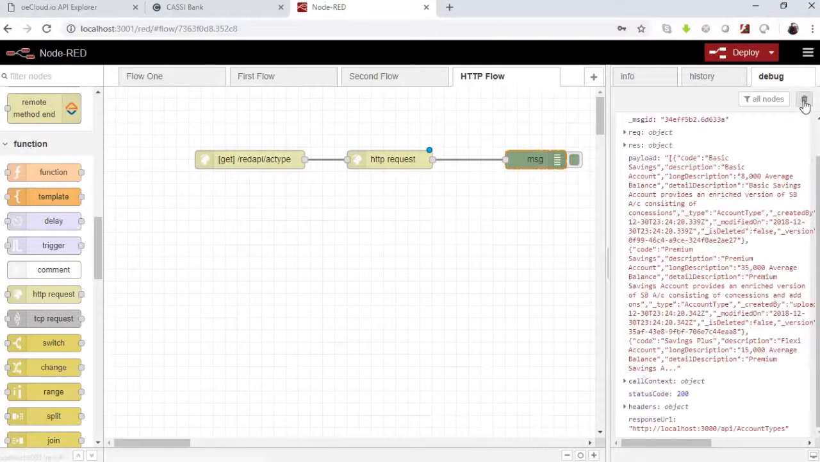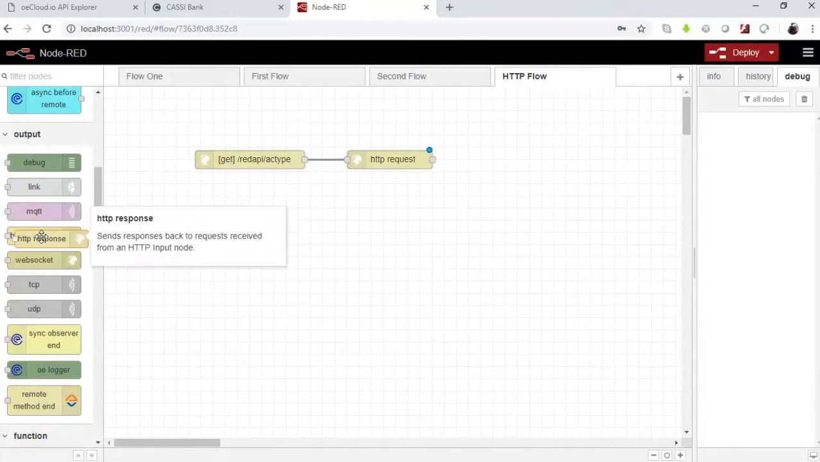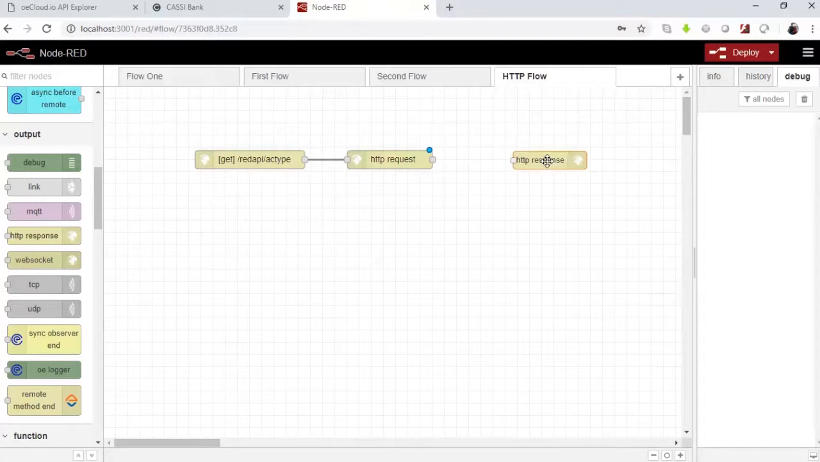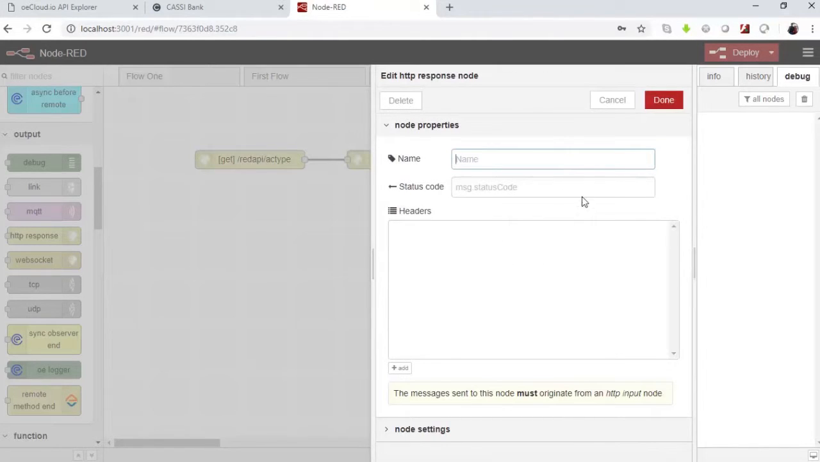So let us clear the payload out, and also let us remove this debug node, and observe that the HTTP response is an output node. So I'm just dragging and dropping that and linking this. So that's all that is required. So we have an endpoint that is mapped to an actual request, and this is capturing this response, and then that is dumping onto this particular HTTP response. So there is hardly any configuration required here.